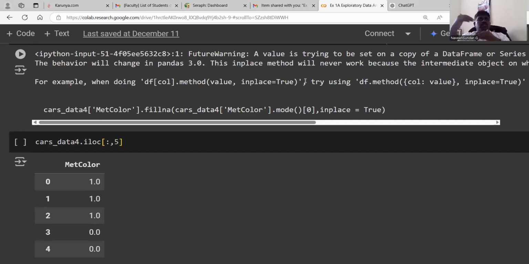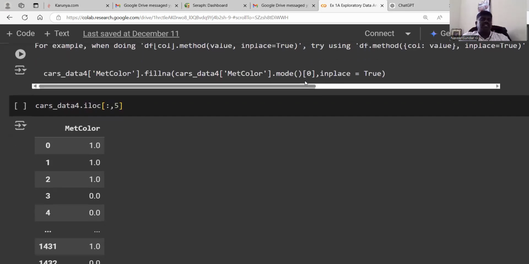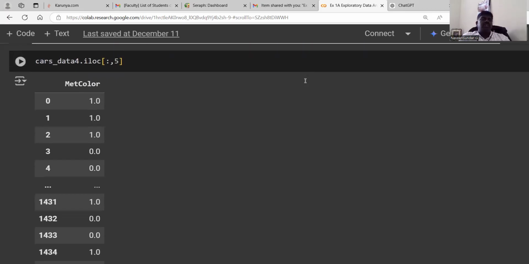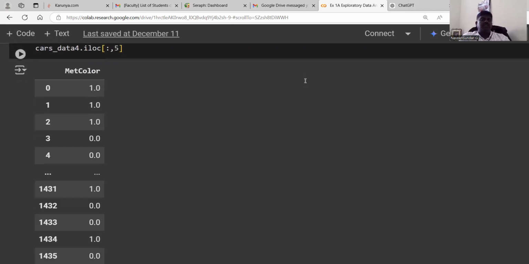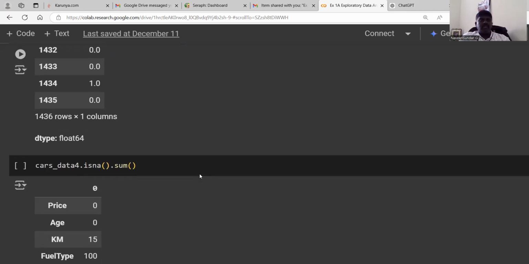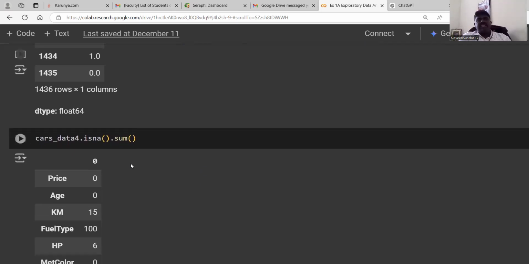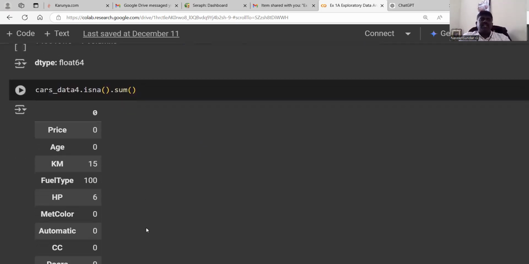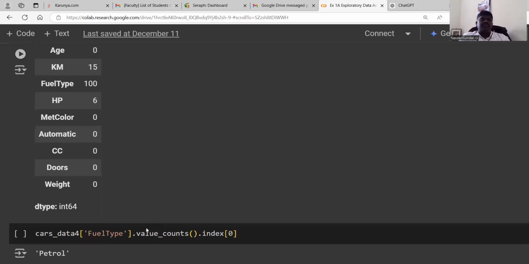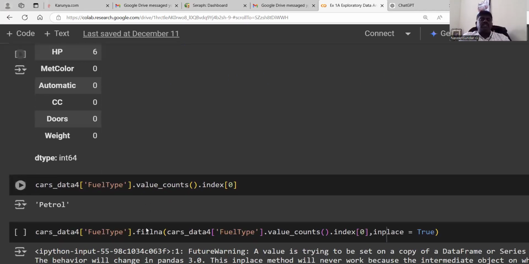So mode means the number of occurrences. How many times a value occurs, that we are finding out, and we are giving the result out of it. And then if I am giving the same thing for the med color which is displayed, and the sum, we have done already. So it gives how many null values are present.